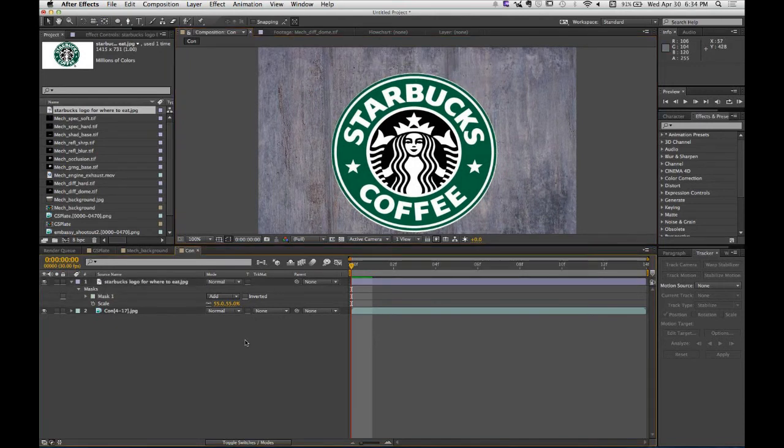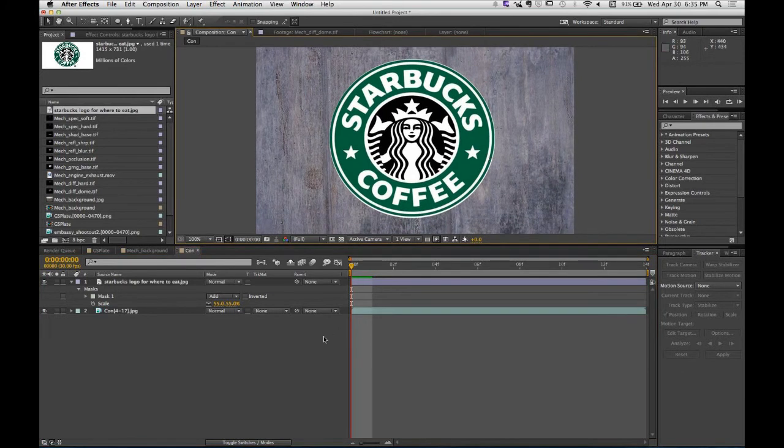Now I want to integrate this. I want to make it look like my Starbucks logo is just chilling on that wall, right? And here's what people often do, and it drives me absolutely batty. What's the rookie mistake that people always make when they try to integrate two layers together? Opacity. No, bad, horrible, boo. No, okay?